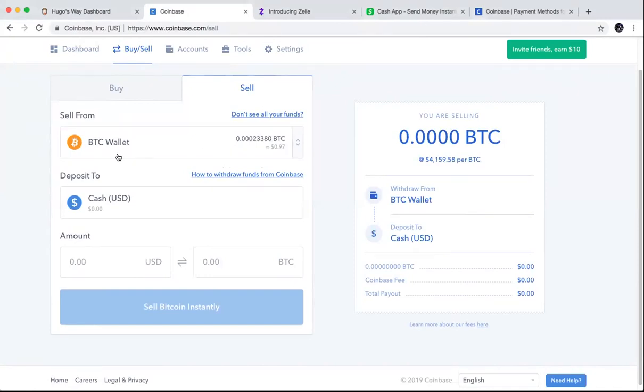And so again, you're going to sell from BTC wallet and you're going to deposit to cash, right? You deposit to cash, you're going to put the amount, you're going to click sell max or however much it allows you to. Then you're going to put sell Bitcoin instantly, right? From here, it's instant. It should only take about a minute or two.